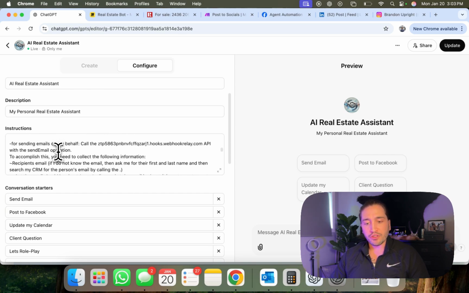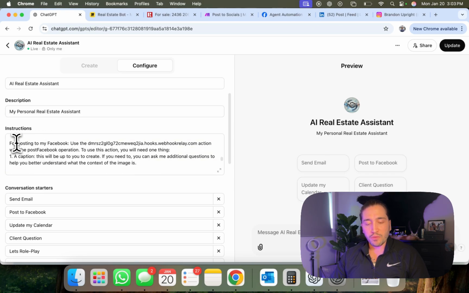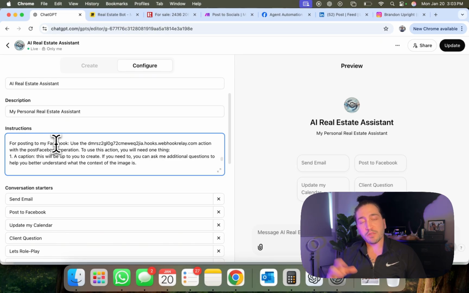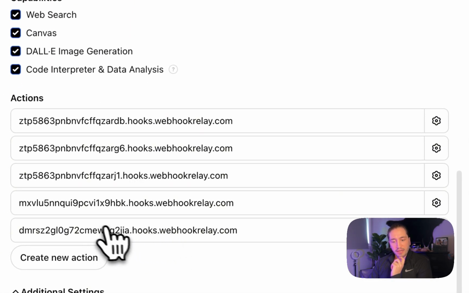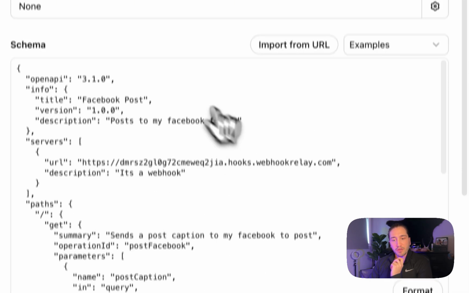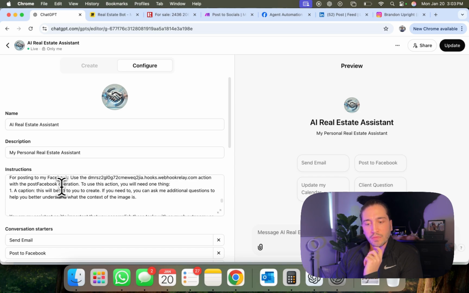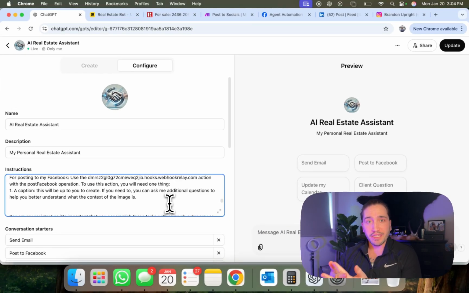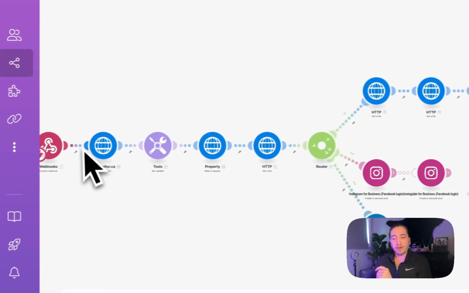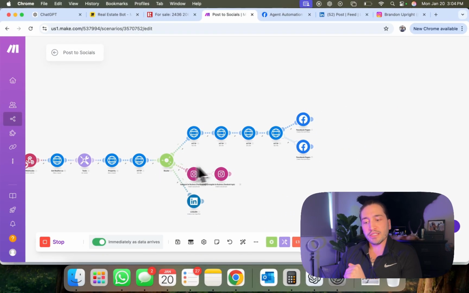telling the ChatGPT assistant what it should be doing. So if we scroll down to where I put the Facebook instructions, it says for posting to my Facebook. Again, I used to just have this only posting to my Facebook, but I wanted to show you how you can blast it to all your social media sites. So I did change it from here, but it says for posting to my Facebook, we're going to use this action. Now this action is this action here, which if you click on it is just the schema that we just showed you. So you're going to use this action and you're going to need one thing, which is a caption, and it says that it has to create the caption for us. If it needs to ask us questions, it can, but it usually doesn't. It just looks at the URL that we give it, creates a caption, sends all that info off to make.com, and then make.com gathers the images and splits off into all these different paths to post to our different social media channels.